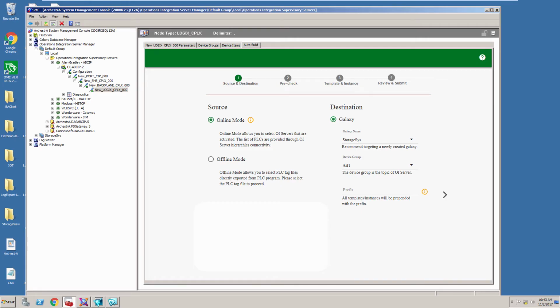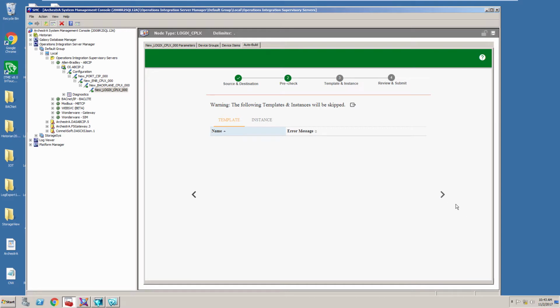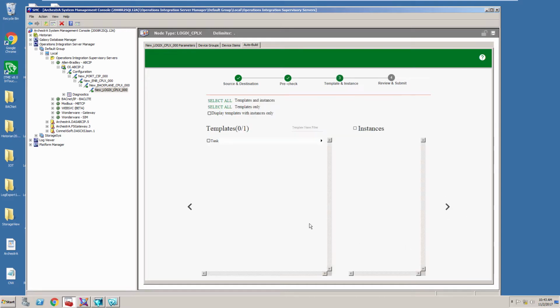So let's explore using the online mode. I have a processor connected to my network that has some simulation code. So I'm going to go to the online mode, pick a galaxy that I want to dump the configuration into, and hit next. It's going to see if there are any errors and warnings. There's not. So it found this tank system here inside my system.